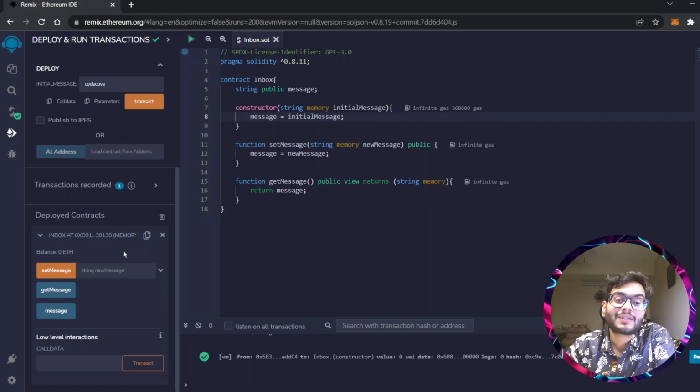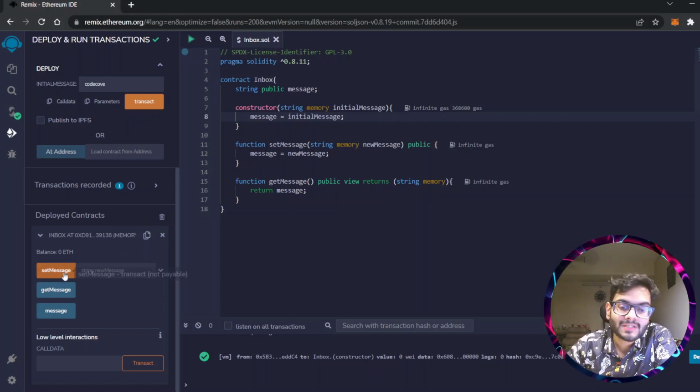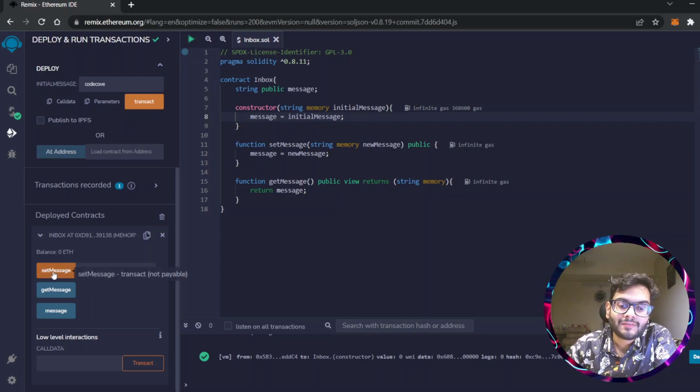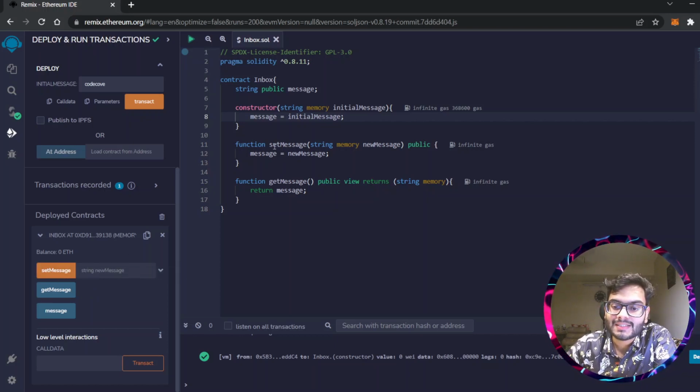Now, if we look at the contract that gets deployed, you would see some buttons here. These buttons are actually the functions that were defined in our Solidity contract. So if you see set message, it's the set message function. If you see get message, it's the get message function. Now you would say that there is no function message. Then why are we seeing message here?